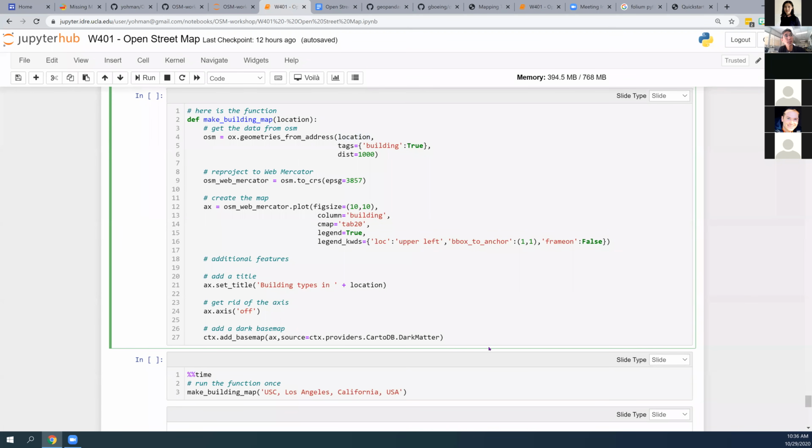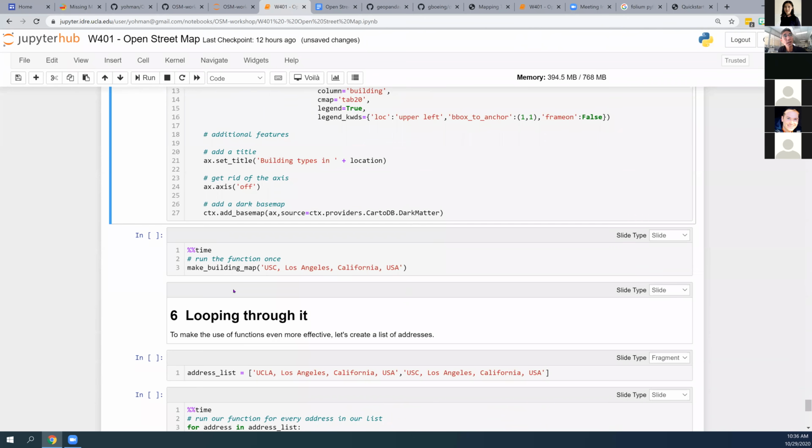Now, if I run this, nothing happens, because all I've done is define a function. I haven't run it yet. You can create a function, and it remains dormant until you call it. Now we can call it, run the function. So again, I have my magic command here, because I want to know how long this takes. Make building map is how you call it, and you feed it a single argument, which is the address or the location.